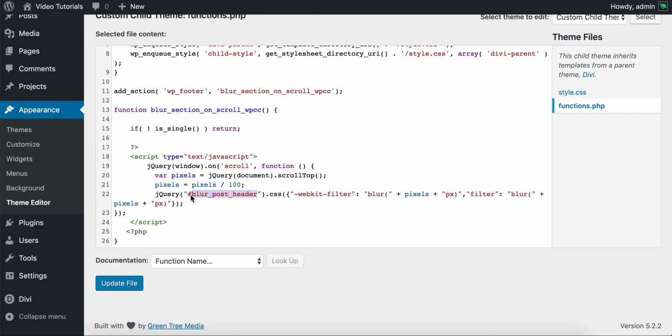And you'll see right here, this is the ID that we put in on the section. So we're targeting this section here and applying the filter to it. And that's pretty much all there is to it. You can grab the PHP snippet in this post. And if you're viewing this on YouTube, I'll include a link to the post so you can grab that snippet as well. Just drop it in and you're good to go once you put those headers on there.